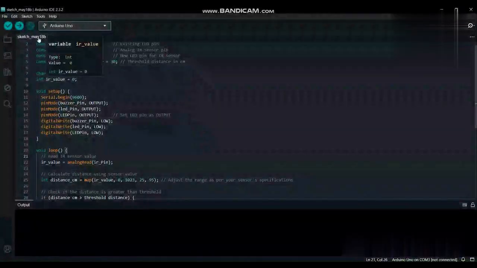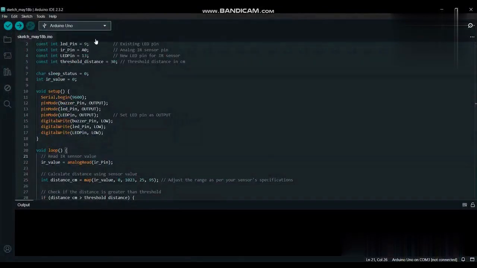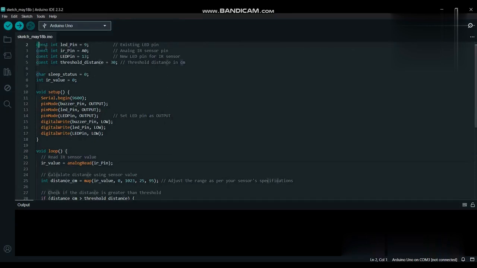Arduino code explanation. Now let's talk about the Arduino side of things. This sketch controls a buzzer and some LEDs, responding to signals from the Python script and an IR sensor to detect nearby objects. Getting started. We set up the pins for the buzzer, LEDs and the IR sensor. The serial communication is initialized so it can talk to the Python script.